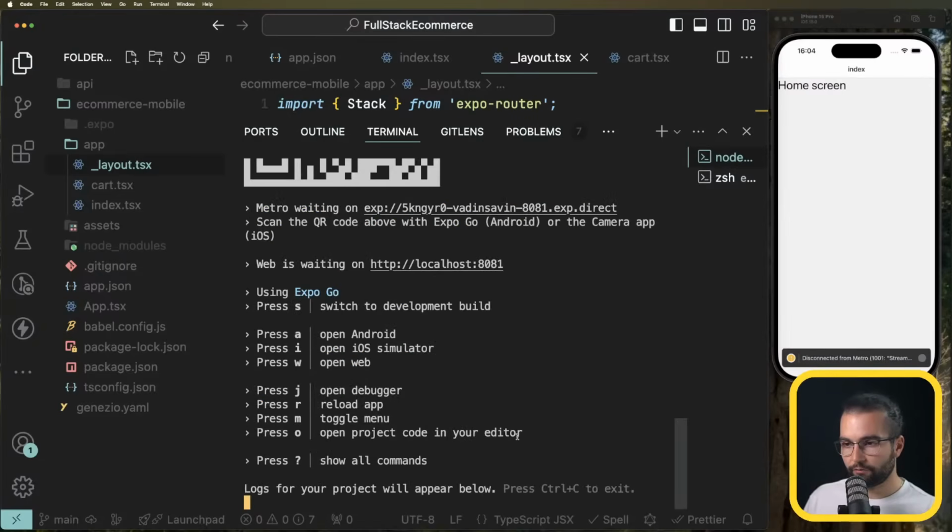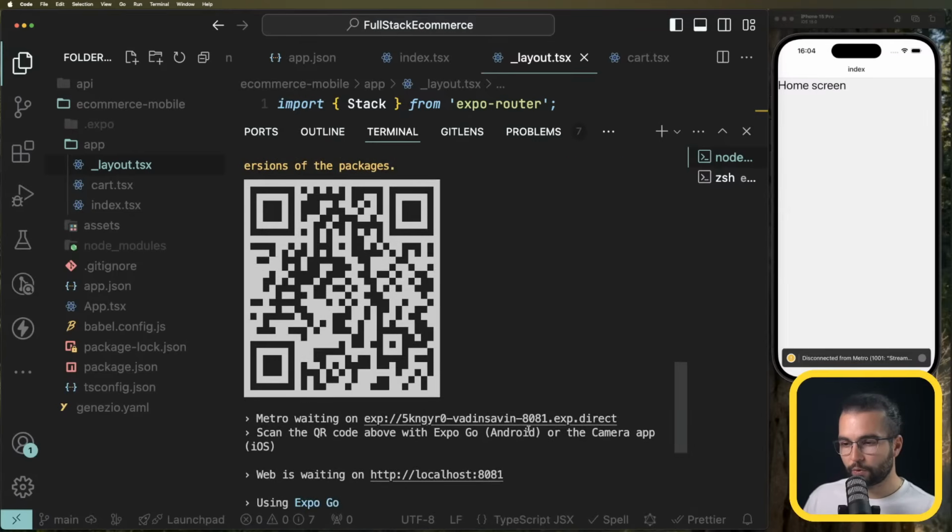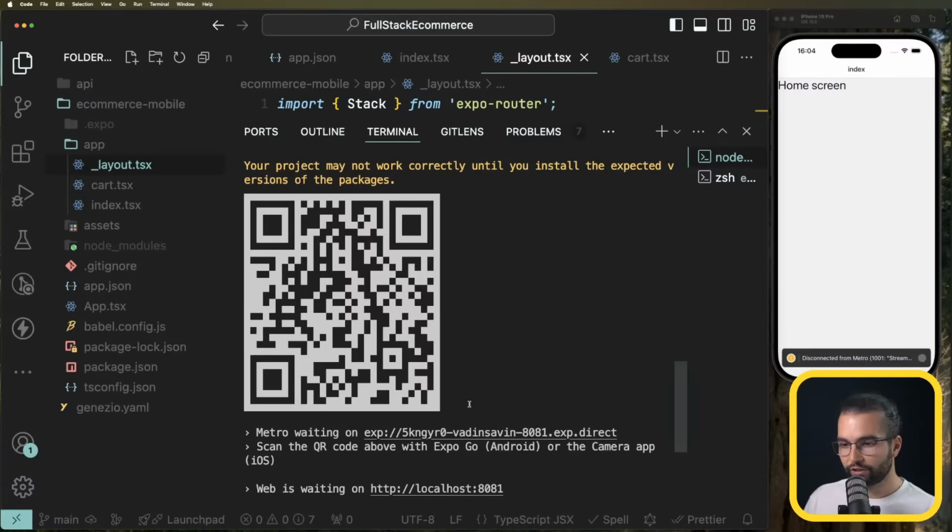Now, if you have your Expo Go application, you can try to scan the QR code that you see here, or you can go ahead and I will paste in this URL that you can also add in Expo Go.